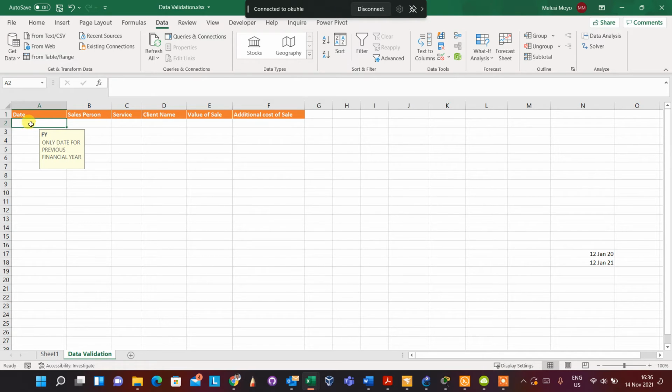So let me do this. Let me quickly type in, let's say, 12th January 2020. Let's see if it allows that. Down here, let me type in 12 January 2019.